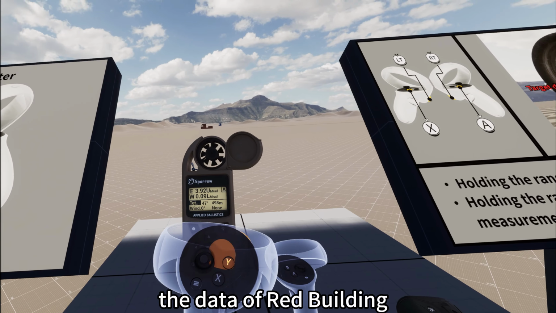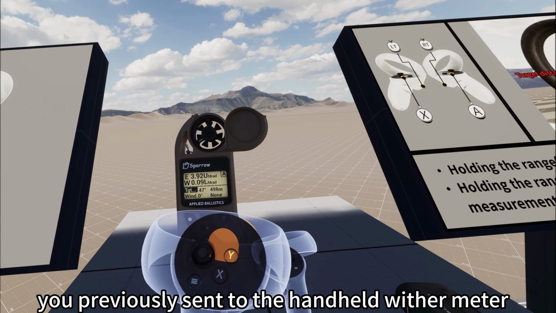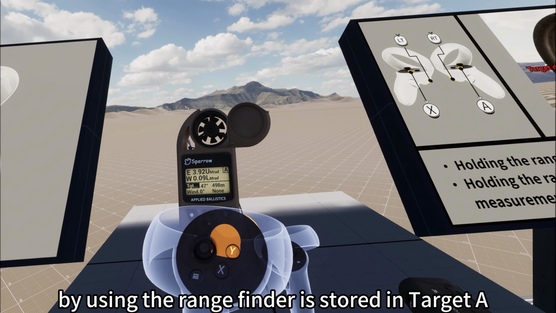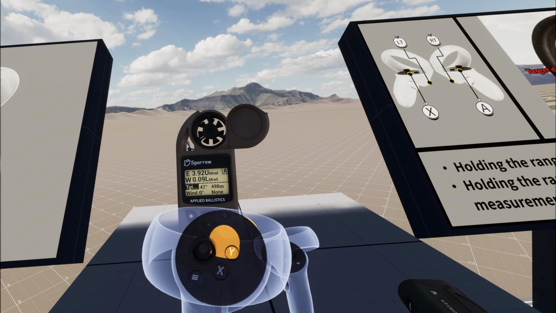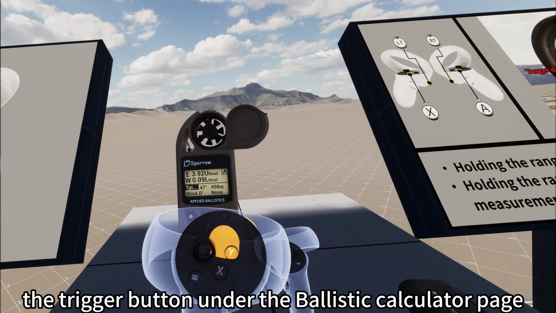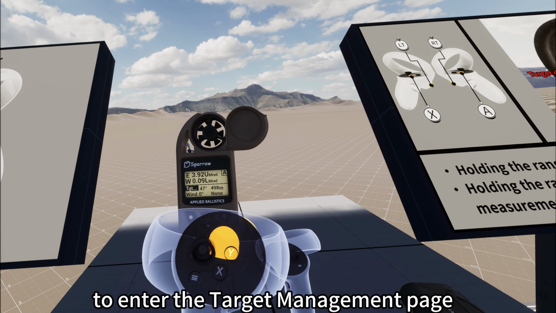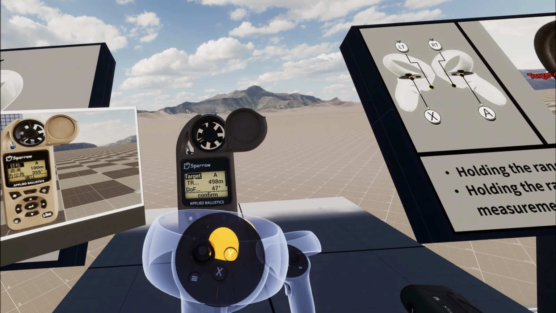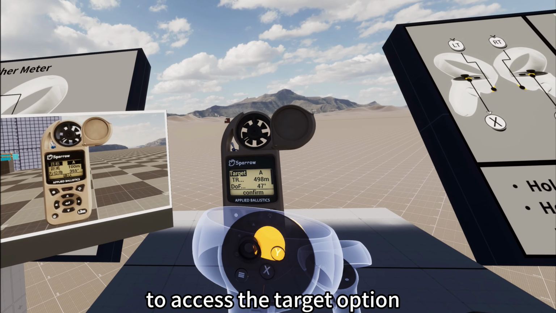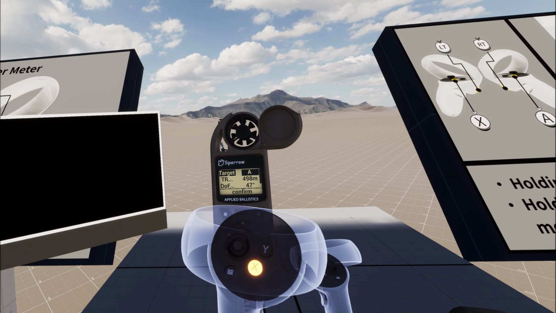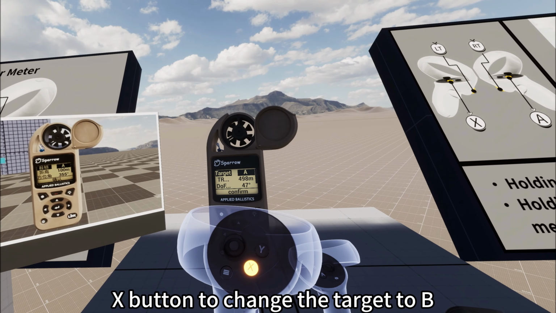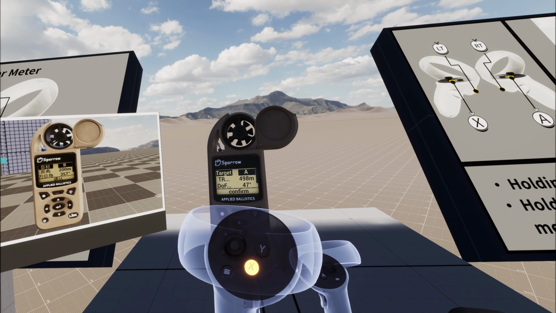The data of the red building you previously sent to the handheld weather meter using the rangefinder is stored in target A. Now, please press the trigger button on the ballistic calculator page to enter the target management page. Please press the trigger button to access the target option. Please press the A or X button to change the target to B.